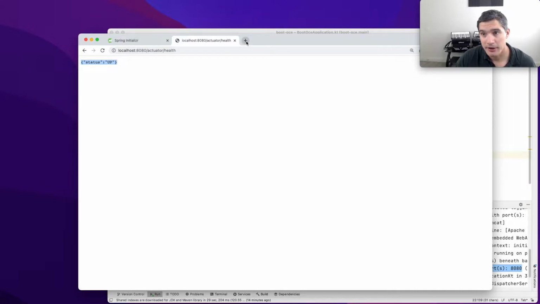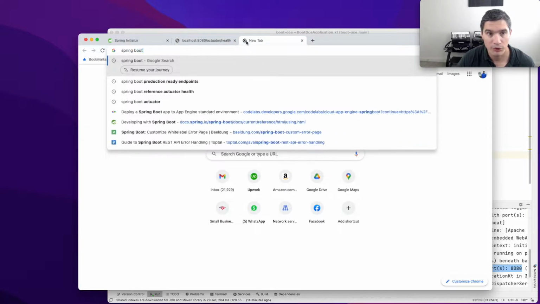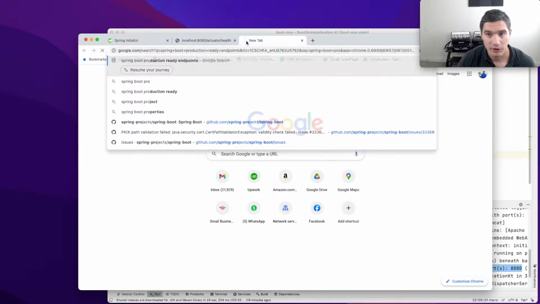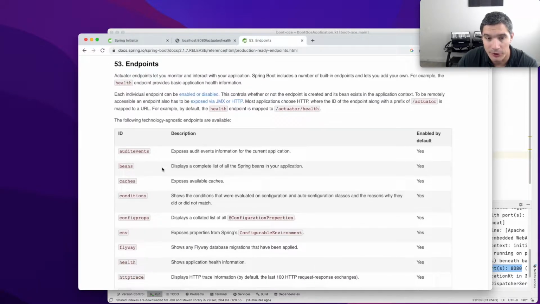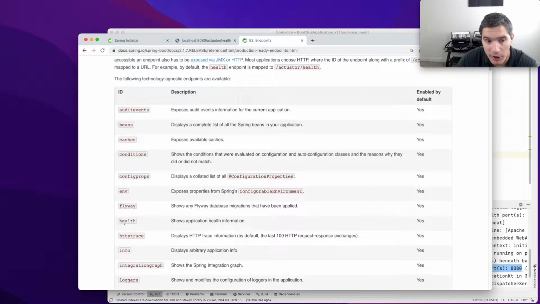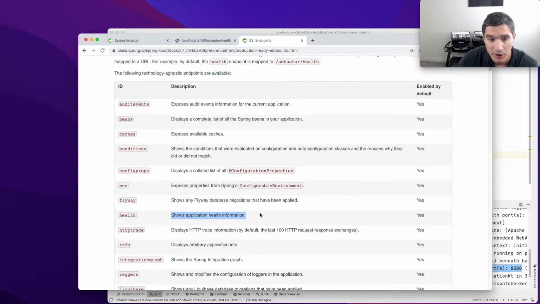There are other Actuator endpoints that you can use. So if we search for Spring Boot production ready endpoints, we will find a list with all the actuator endpoints. This is the one we used. Health shows the application health information. There are other ones, let's say info, display arbitrary application info.